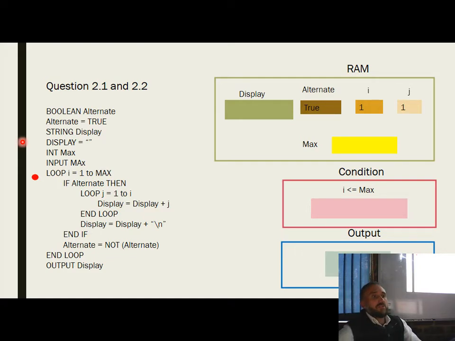Okay. So now let's say we're going to input a higher number than 3. 9. Okay, I like 9. 9's a good number. So 9 is max.